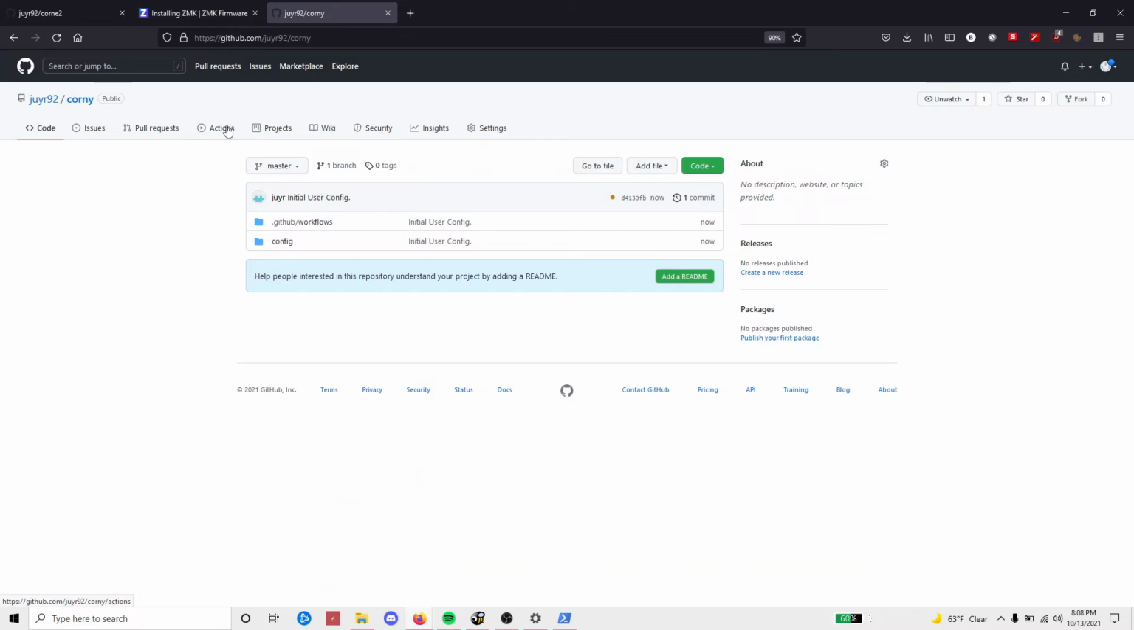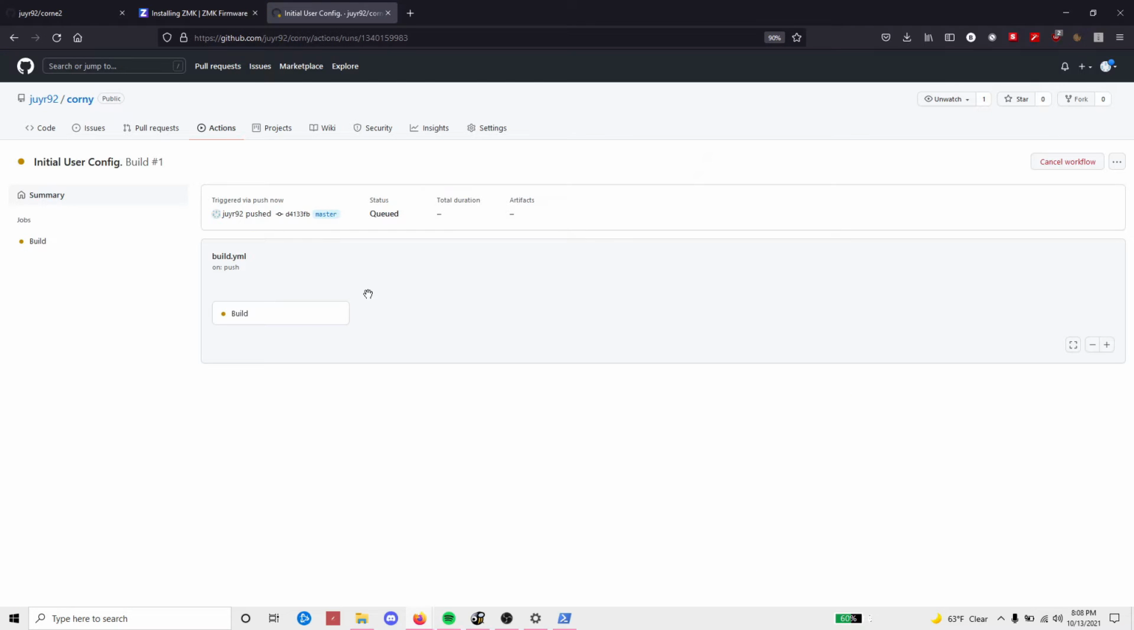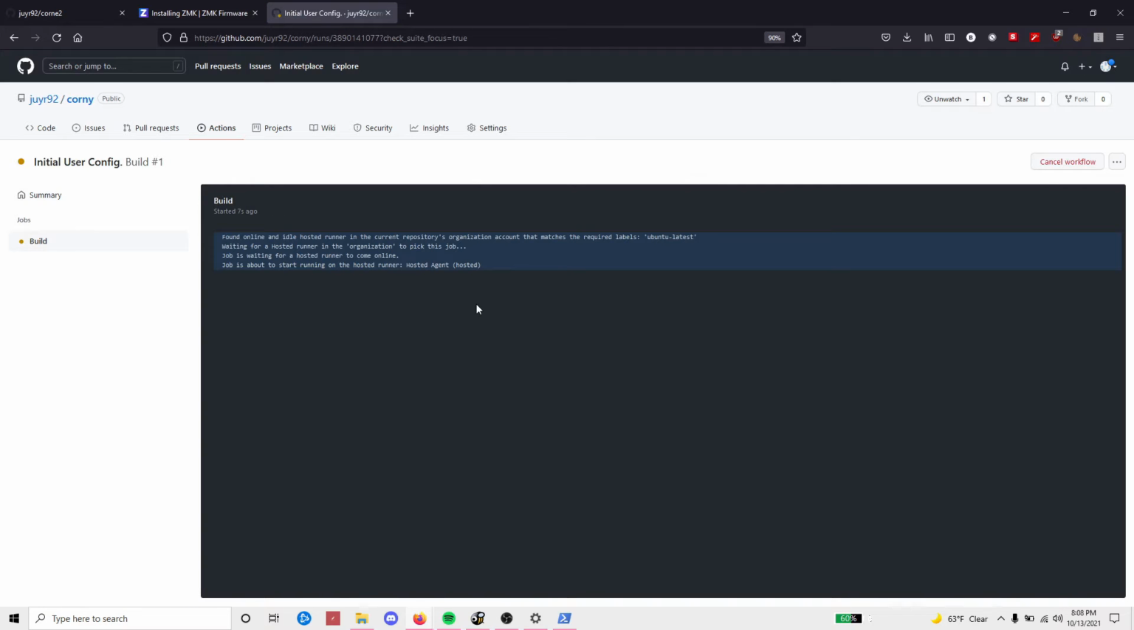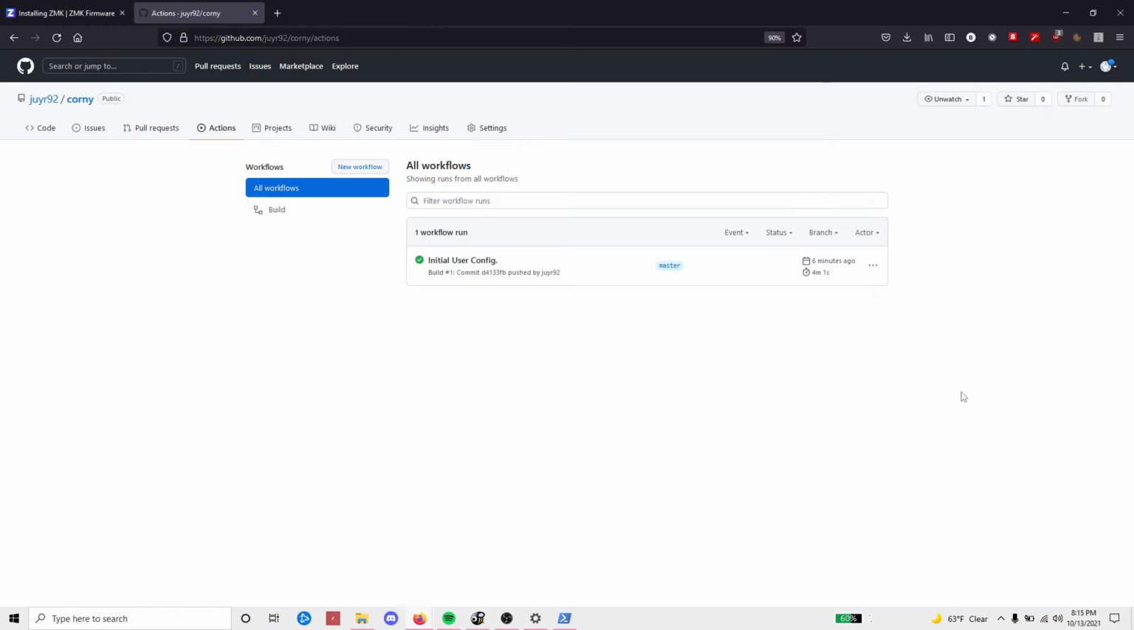Just refresh your little page and then go to actions. And then currently it is building. And it'll generally take around 2 or 3 minutes to finish building. So the firmware has finished building. So what we're going to do is we're just going to click the initial user config.